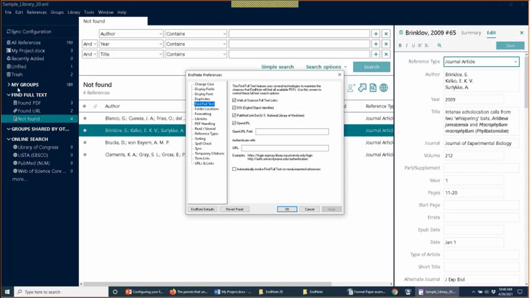If you're a Web of Science subscriber and your institution has configured full text links in Web of Science, having this option marked while being IP authenticated can help increase your overall success rate when performing a find full text search, because again, EndNote would have an additional resource to query during this search activity.